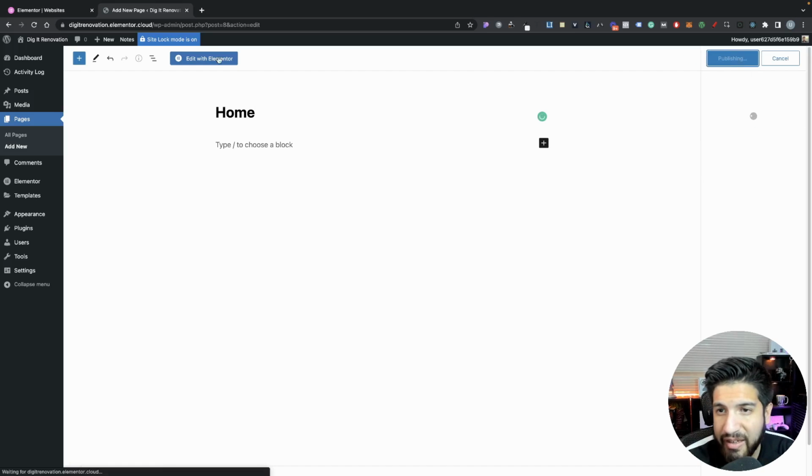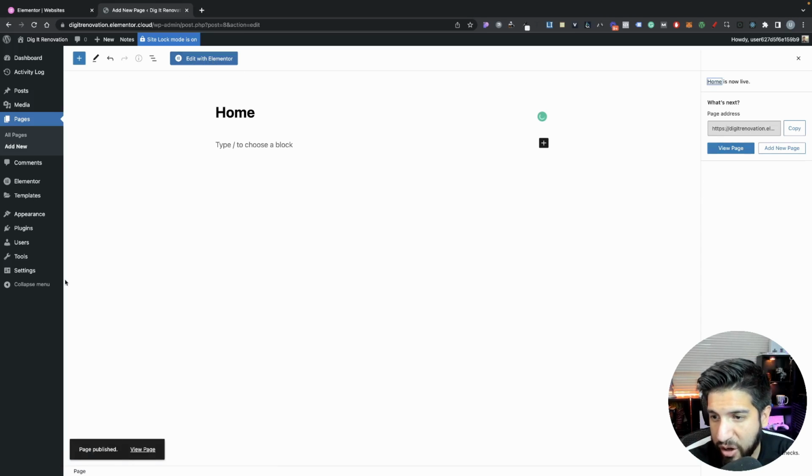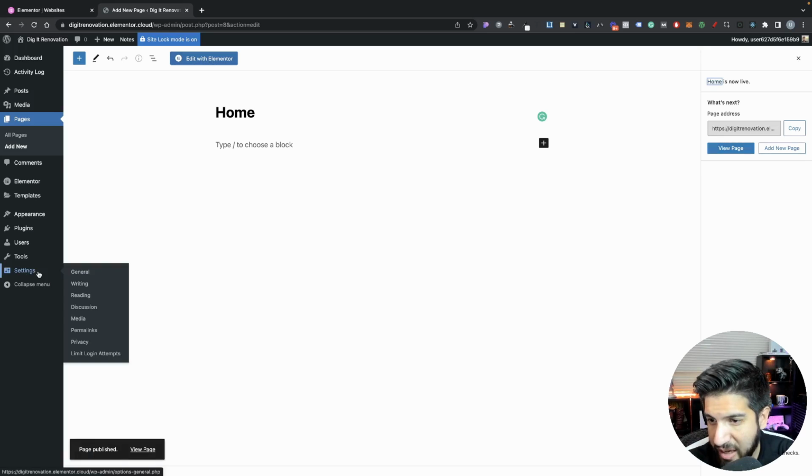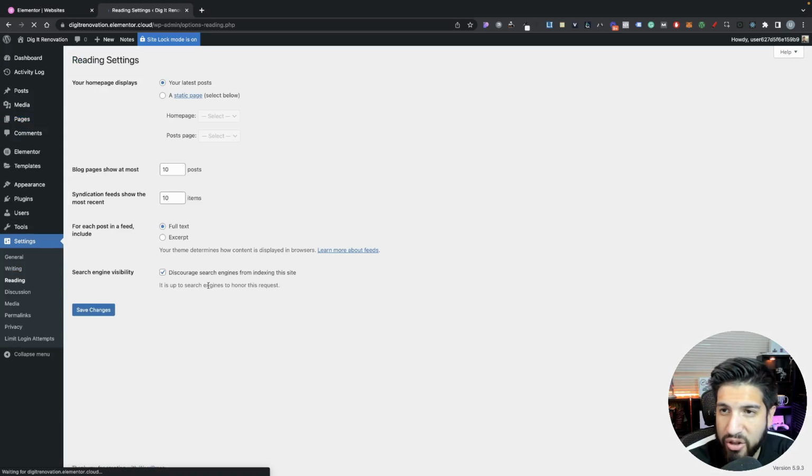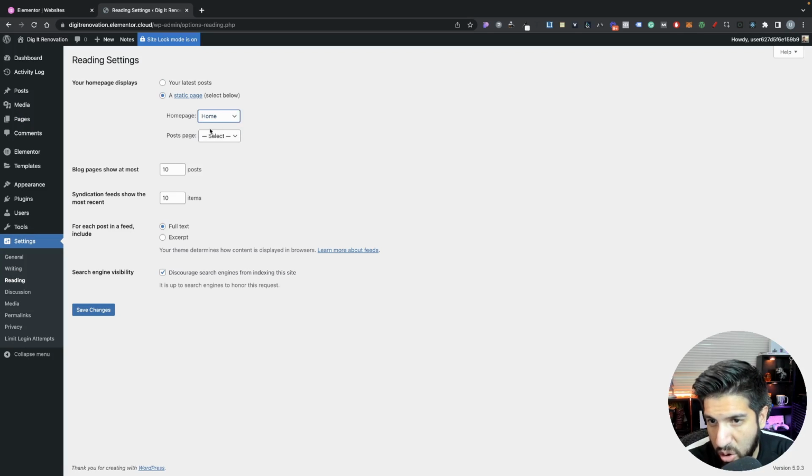Now, before we get into the Elementor editor, I want to go back and go into our settings and go into Reading, because remember that we do have to change our home page and make sure that it lands on the proper page when someone visits our website. So let's go ahead and choose Home, and let's click on Save Changes.